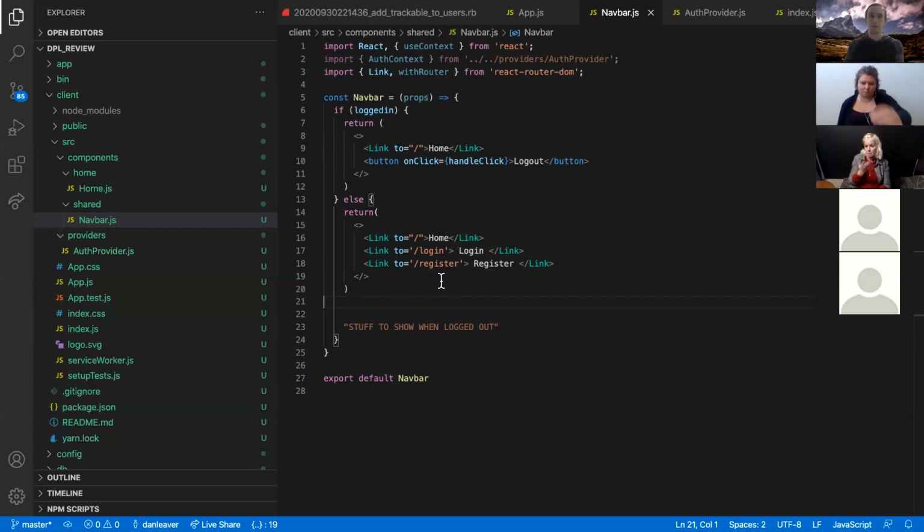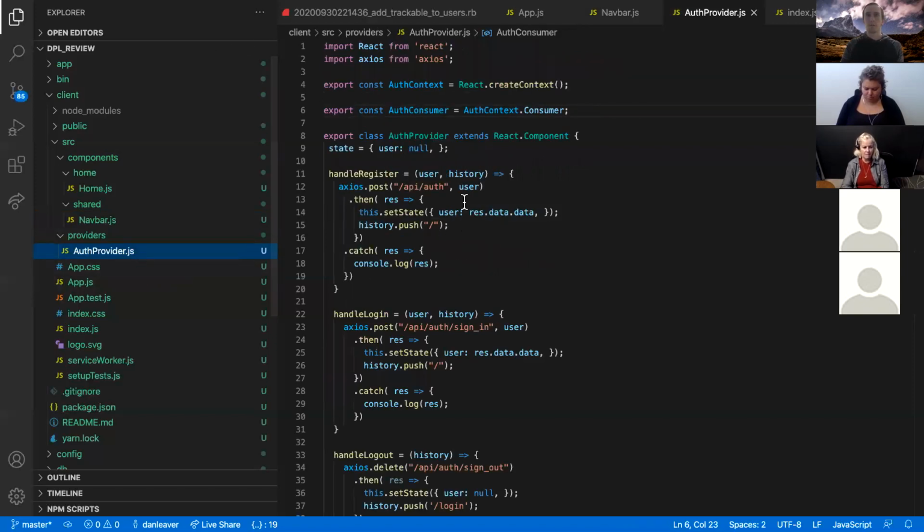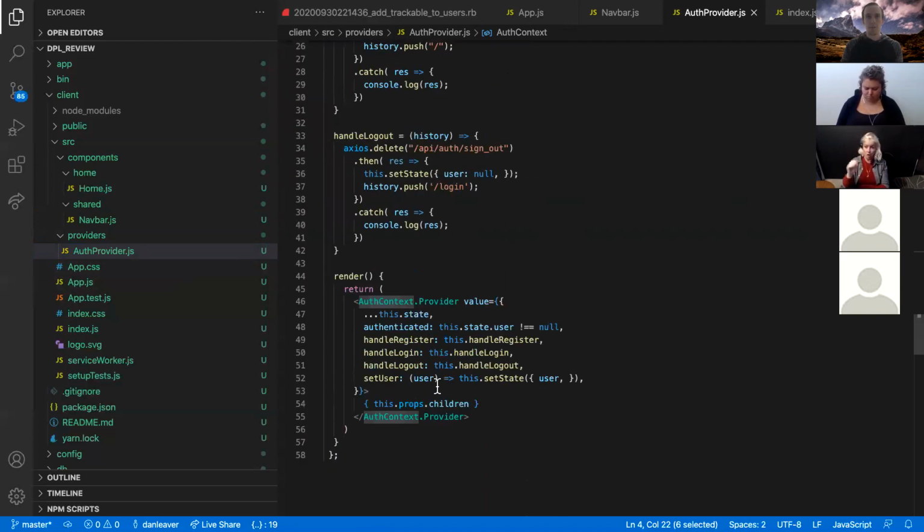But basically, this will show this if you're not logged in, and then if you are logged in, we need to figure out how to check if the user is logged in. And so let's go back to our auth provider. So we've got this auth context here, and if the user's logged in, we'll have this value called authenticated, and it'll either be true or not true.